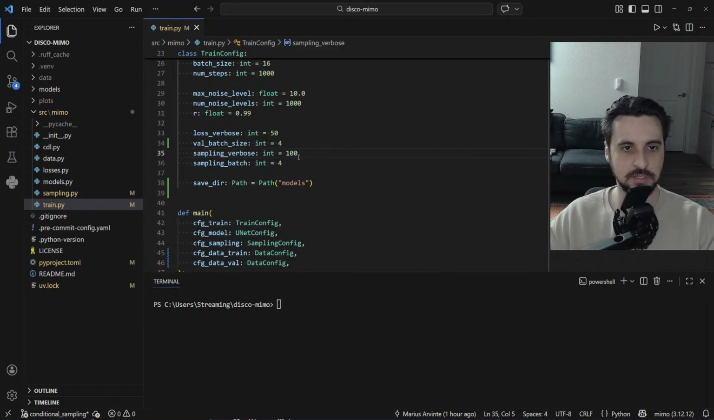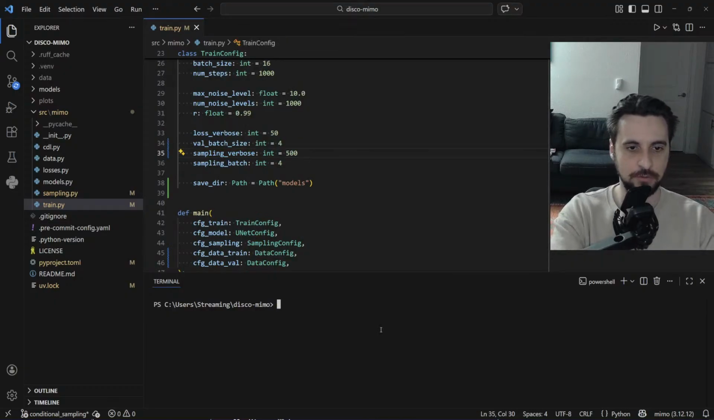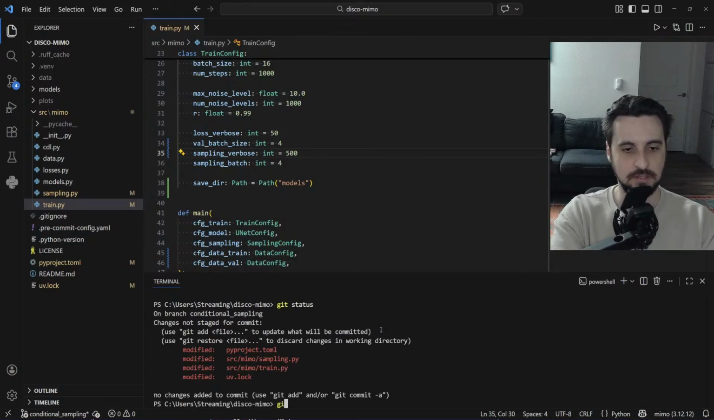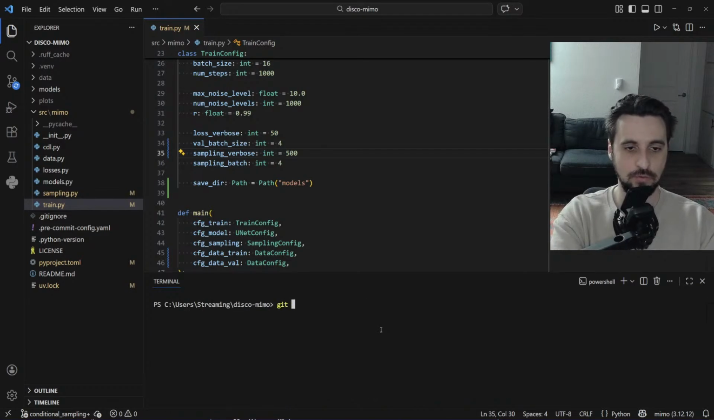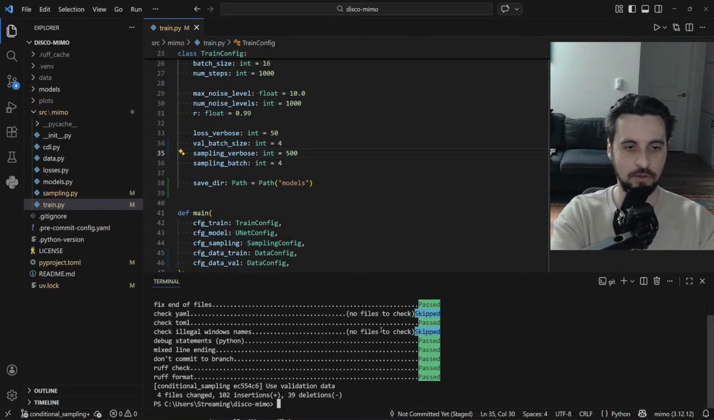Sampling verbose. Let's make this every 500 steps because I want to train the model a bit. But in any case, we're pretty much done here. So we can do UV lock, PyProject, SRC sampling, SRC train, git commit, use validation data. And I think we have the whole pipeline now.